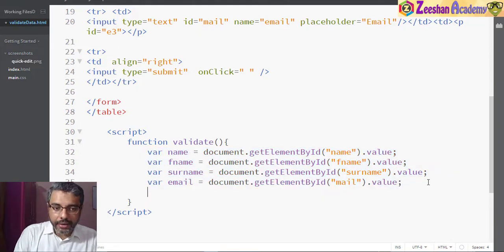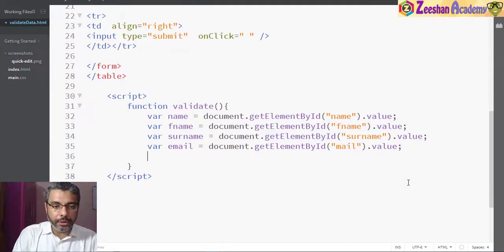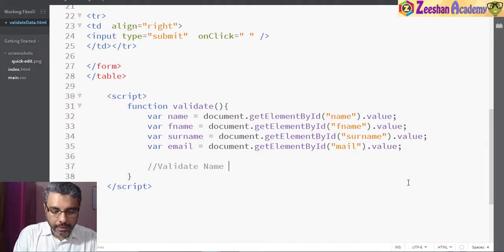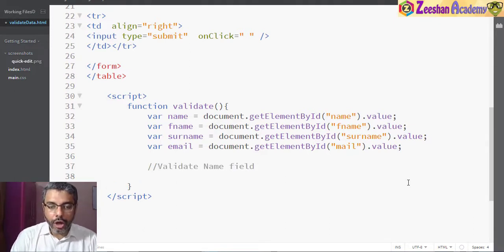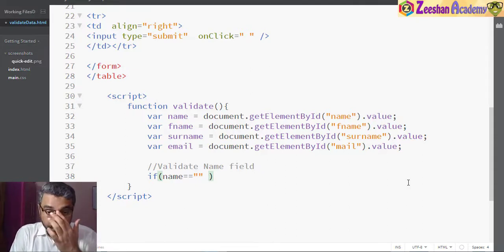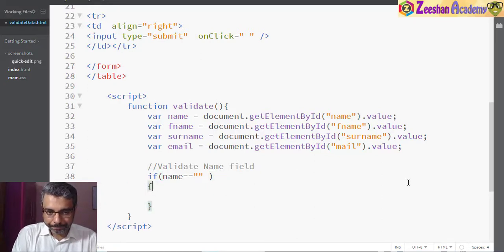Okay, then within this function, now basically we do name checking. Validate name field. Okay, so now first thing we validate the name field. So we say if the name that you entered is equals to blank. So first thing we check is that is the name that you entered blank. If it is blank, show me the message. As simple as that. Okay, so in this case, block start, block close. In fact, I will start the block in a new line.